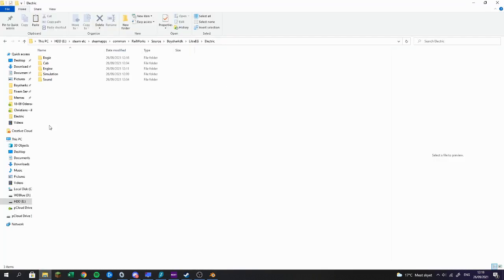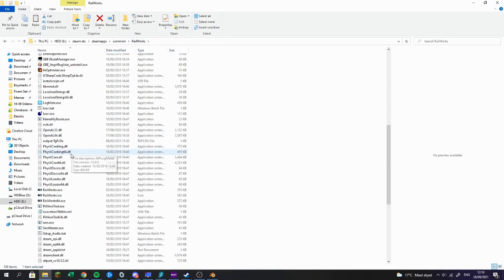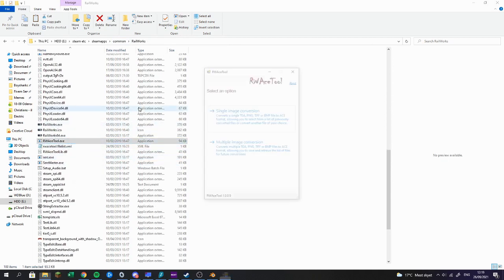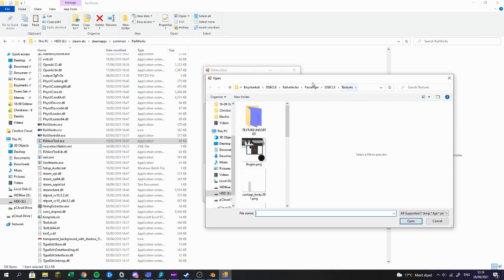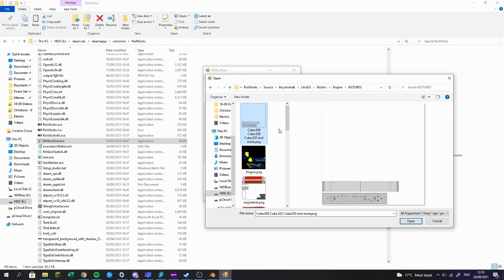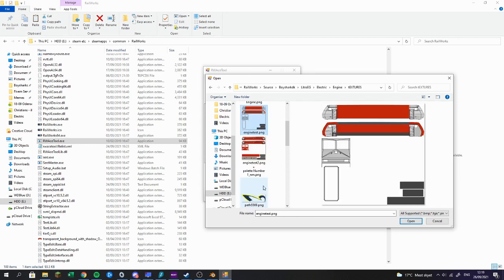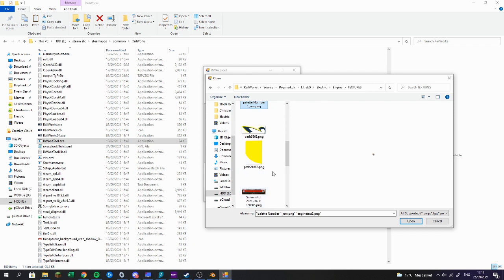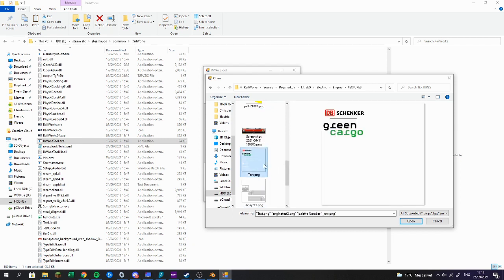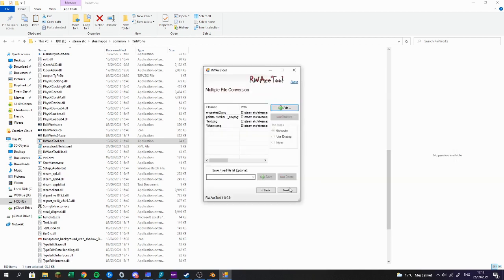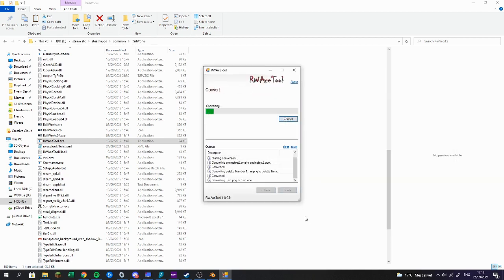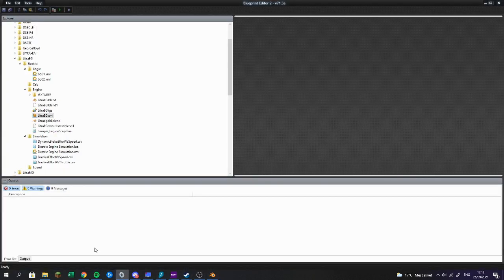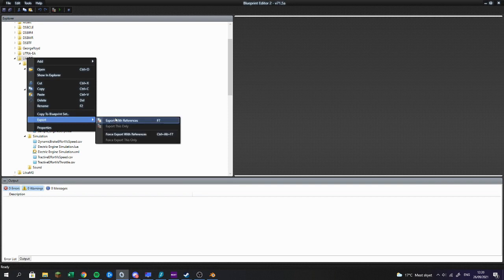All we need to do is go back to Railworks. Find the RWA's tool, add. Then we want to add all of these. Then we want to find the textures that we made. That is not the ones I'm using though. Yep. And then we open it and then we go next and start to convert it. Finish it. Then we export it, see if it wants to work.